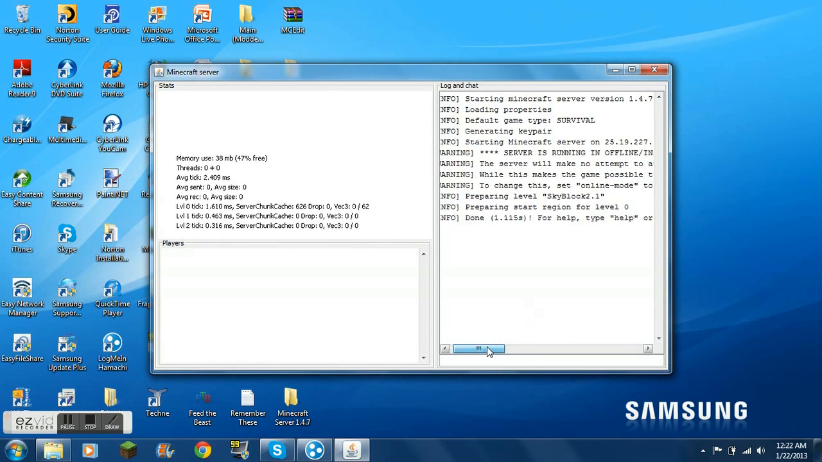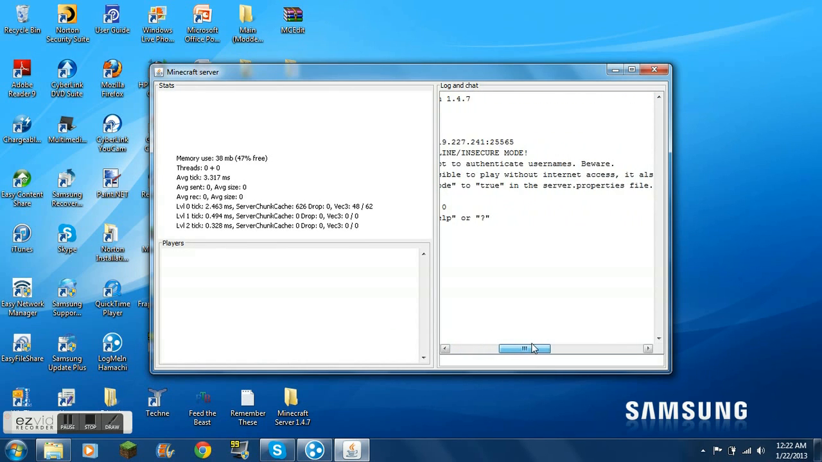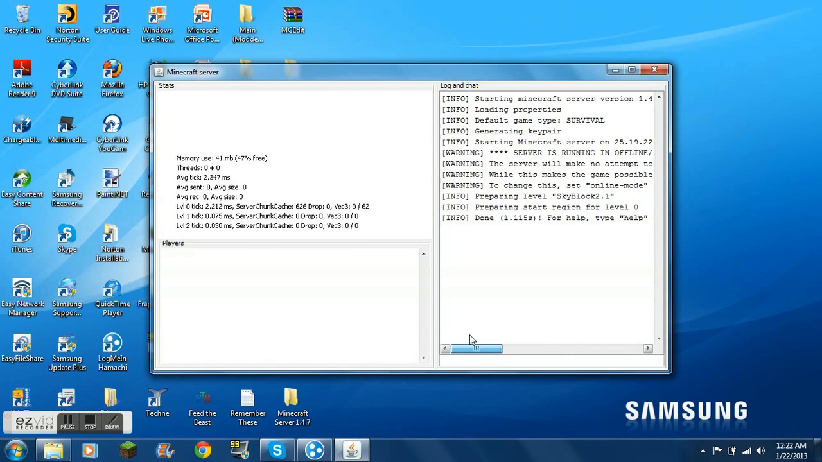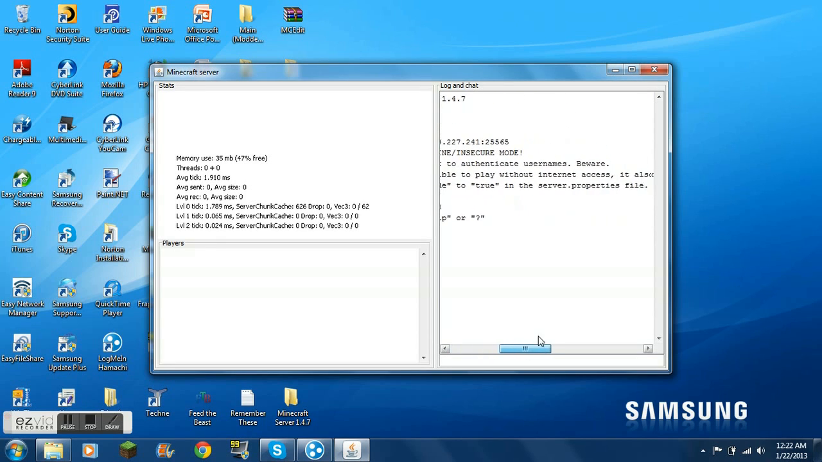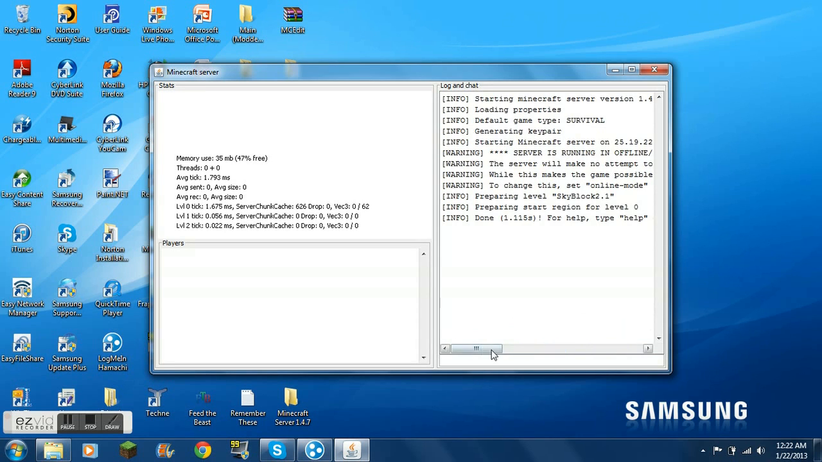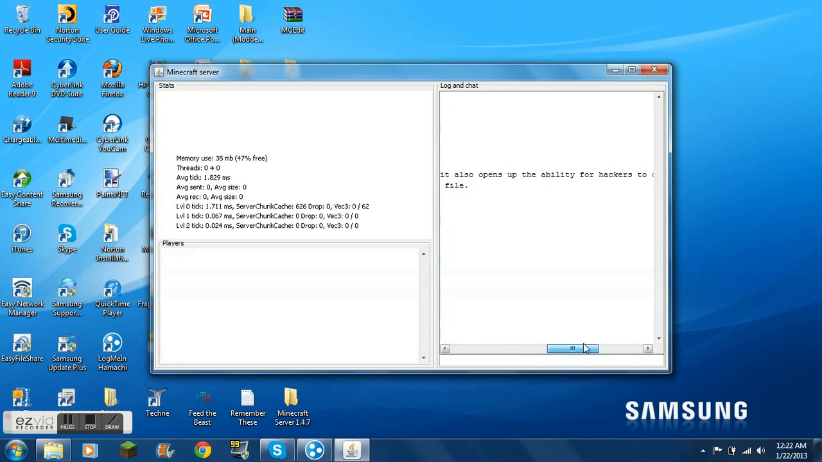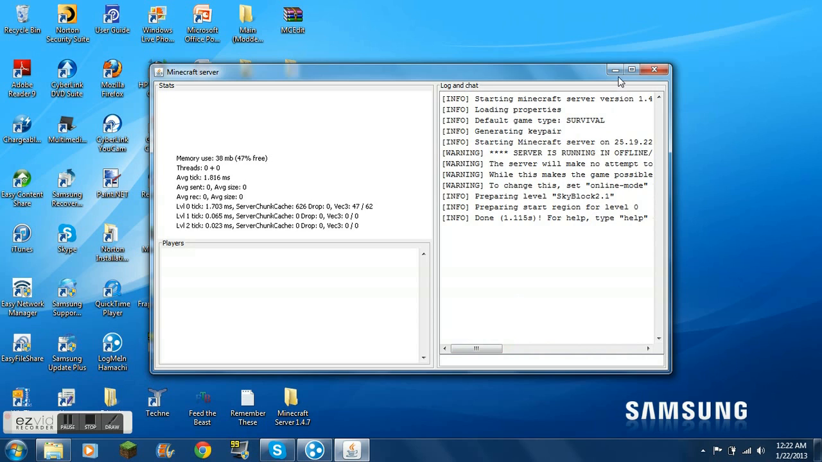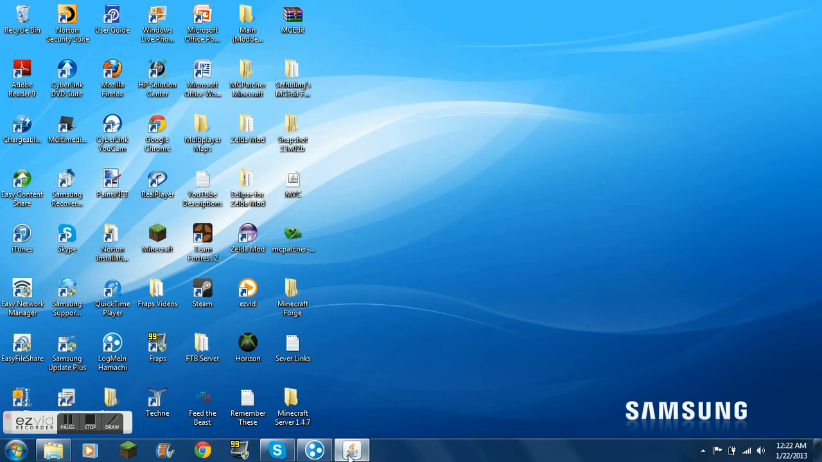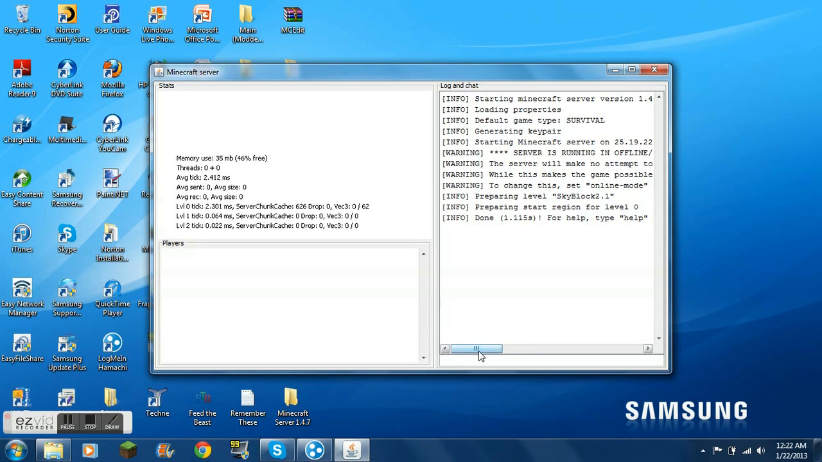And yeah, it says Minecraft is running in offline mode, and people with other usernames can join. Usually if you're using a regular server, you don't want that to happen. But you're using Hamachi, and only people who are connected to your network can join. I guarantee this will work, because I have a friend who uses Mineshafter, and he joins my server all the time.